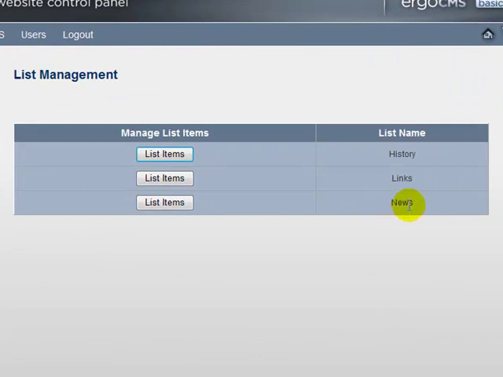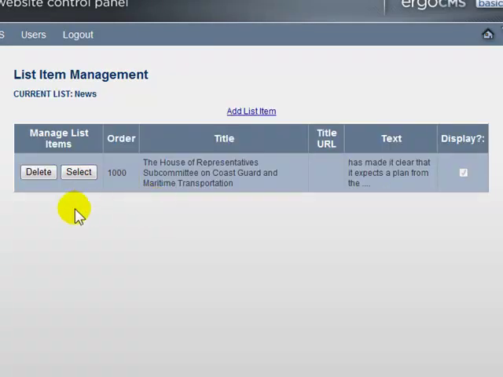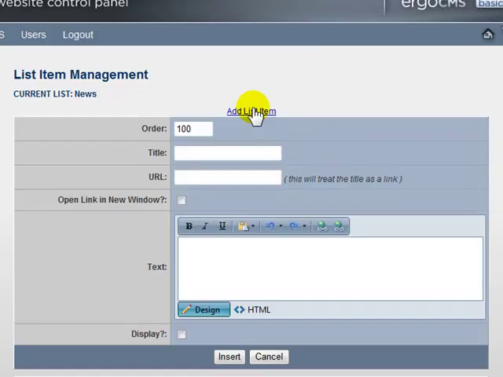What we're going to do is look at news, which really represents looking at news and history. We don't need to go over both because they're utilized much the same way. And then we'll come back and take a look at links. So click List Items. Now you can see your current list for your news. You have several options here. You can add a new list item. You can select the current list item, which enables you to edit the details for it, or you can delete it. What we want to do is add a new list item.